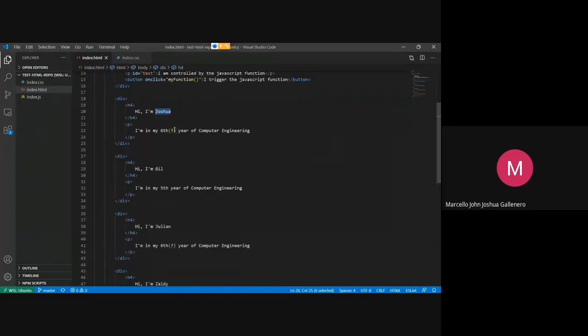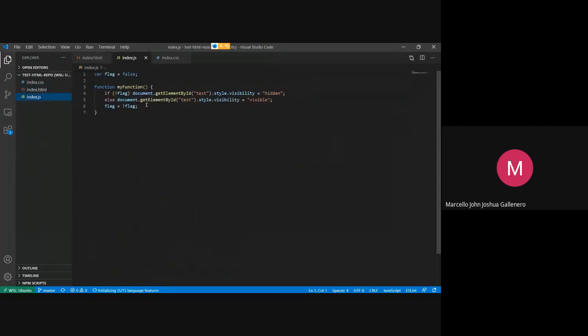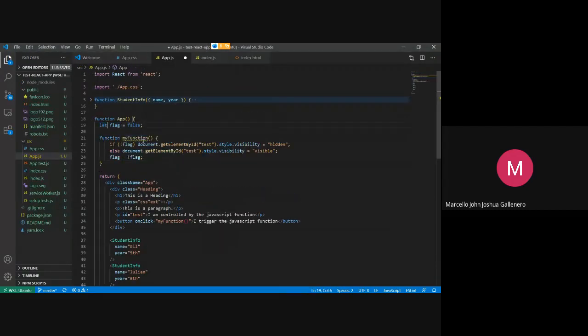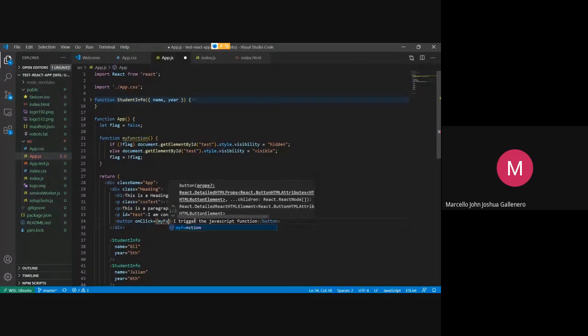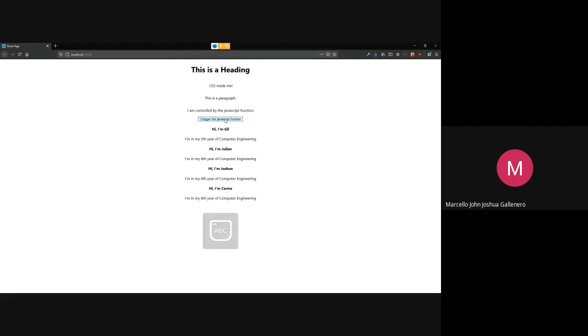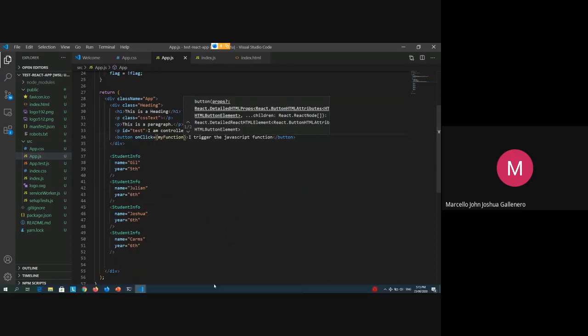Copy lang natin yung code kanina. I-copy lang natin ito. Click. My function. You can notice, medyo ibang kanya syntax, but that's okay. Yung same functionality. So that's on the surface ng React.